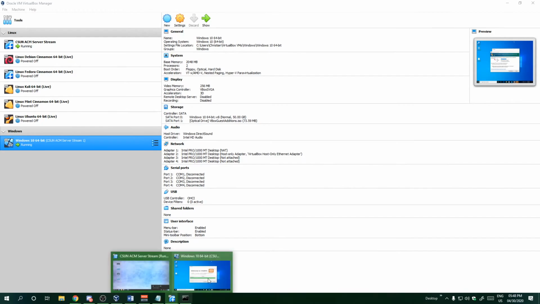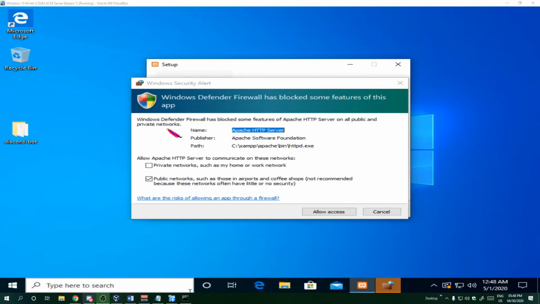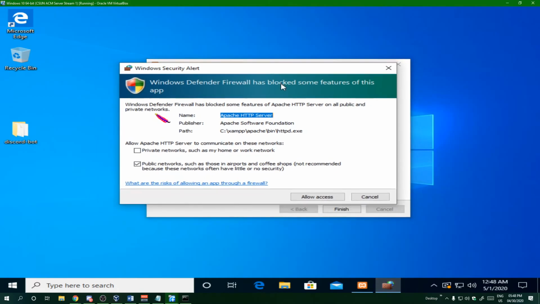Okay, I think it's done now. Let me check. Okay, it says I need to do something like that. What? Hold on. Hold on a second. Just need to make sure this is working. Okay. Firewall.